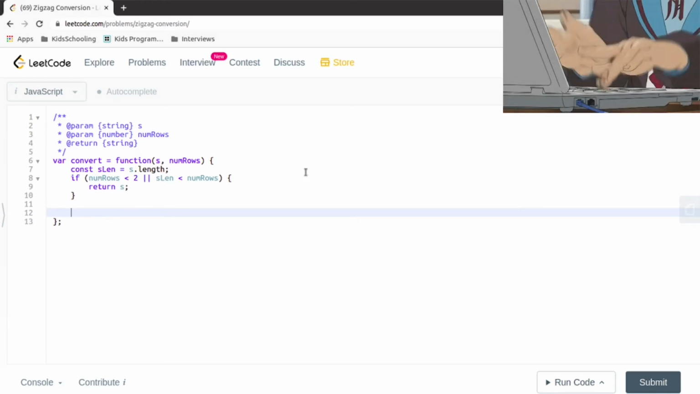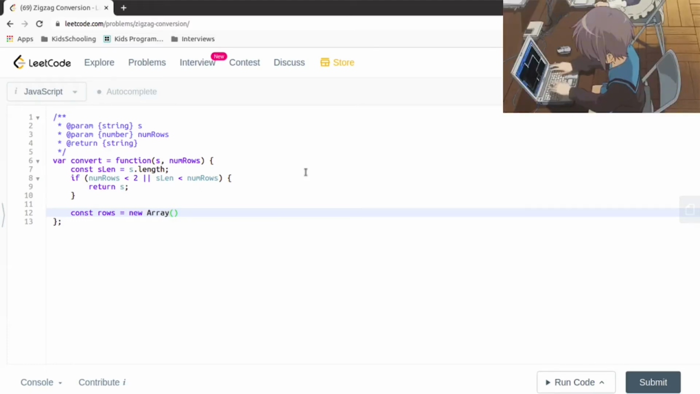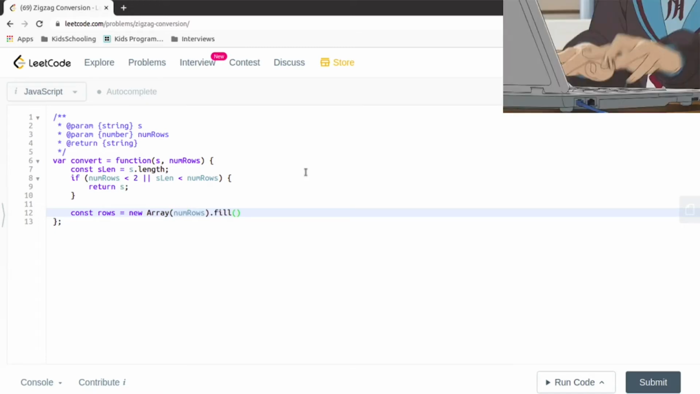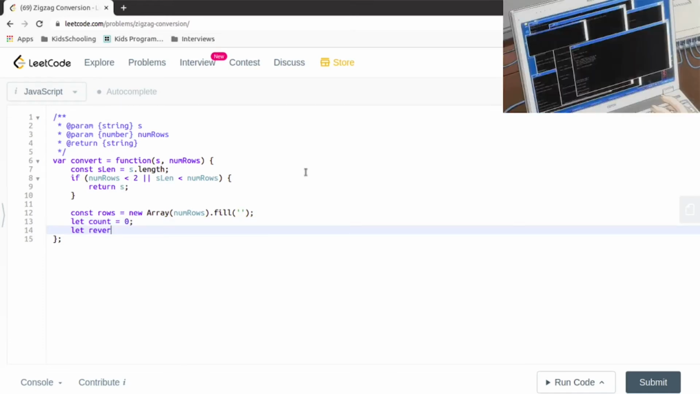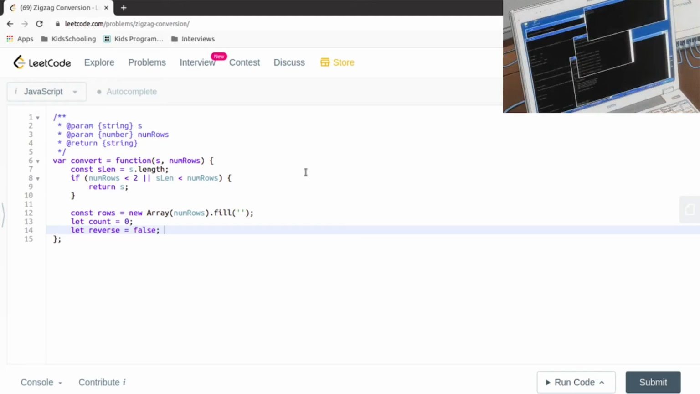If that is not the case, basically we need a variable to tell us what is the value of our current row. So first of all, we're gonna have a bunch of rows. The total number of rows are gonna be equal to numRows, and initially these are gonna be empty. So once that is empty, we need some variables to tell us the current row, and the direction, like are we filling from top to bottom or from bottom to up.